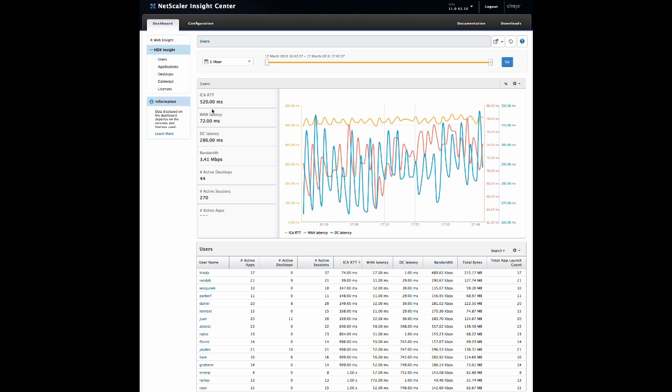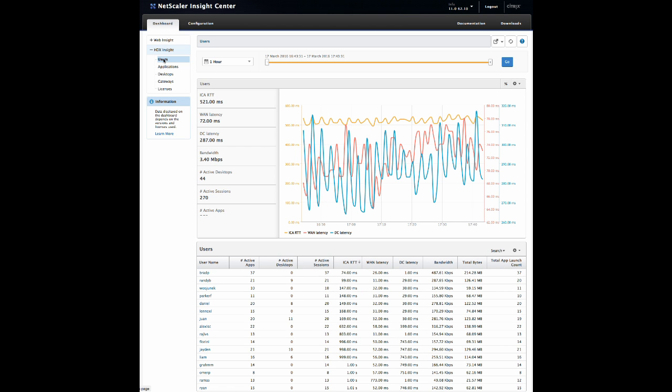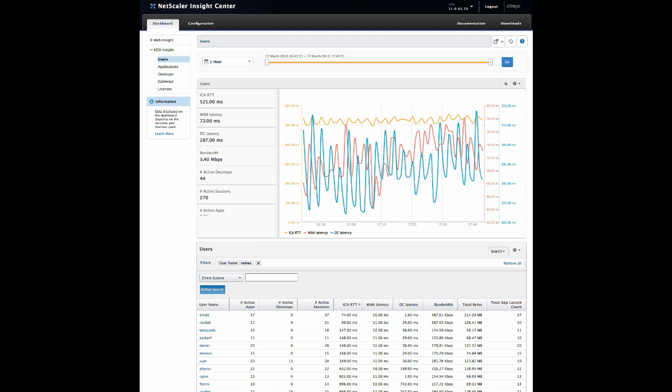As a Level 1 help desk agent, I log into the Insight Center to find out why Rama's session is running slowly. A unique advantage of HDX Insight over other performance monitoring tools is that I don't need to chase down IP addresses or other technical information. I can just search on Rama's user ID and instantly click through to see her session.